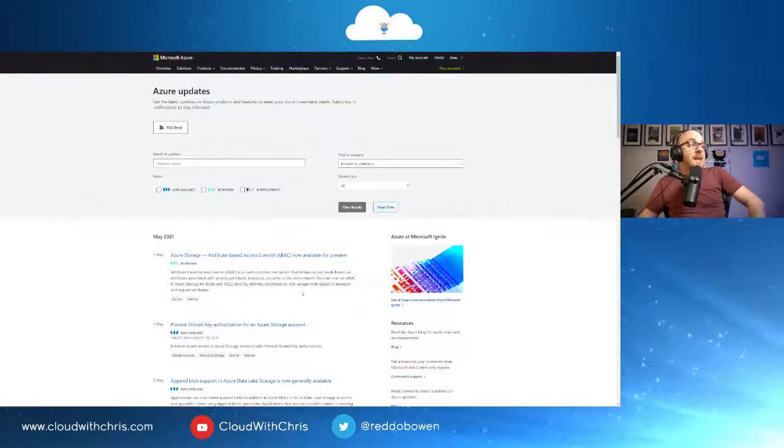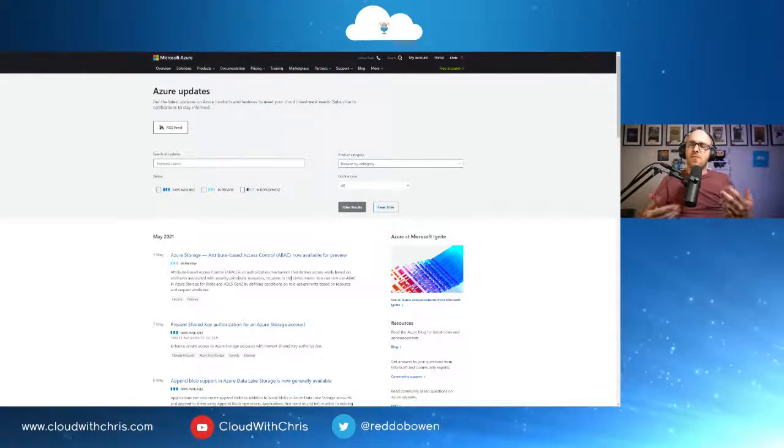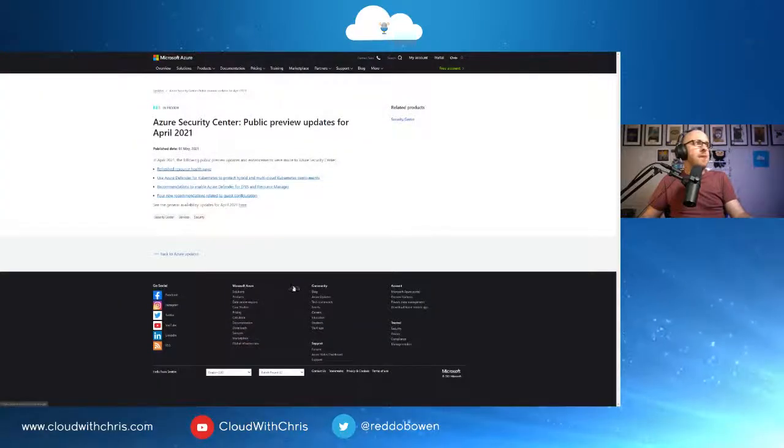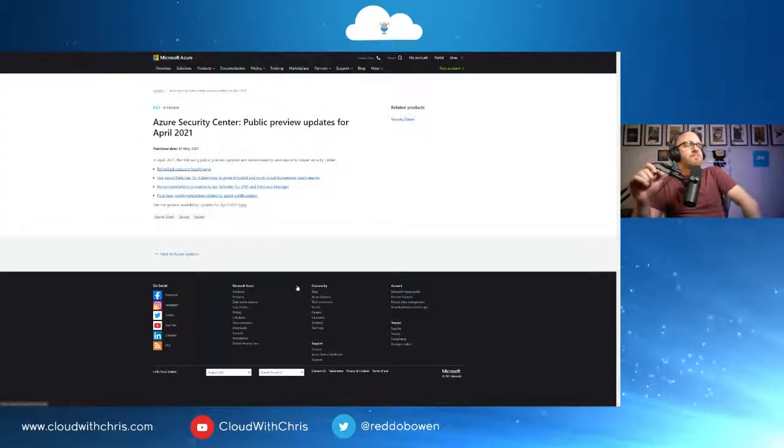And then ABAC, so attribute-based access control for Azure Storage, is now in preview as well. So that is in Azure Storage for blobs and ADLS Gen 2. And you do that by defining conditions on role assignments based on resource and request attributes. So rather than being assignment-based, it's more attribute-based. So different way of thinking about the access control methodology there.